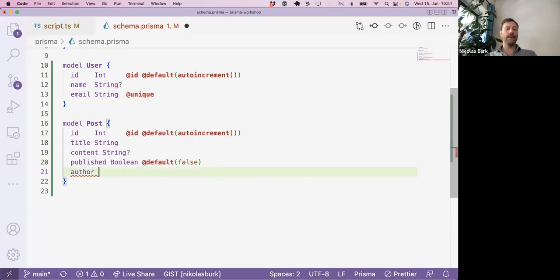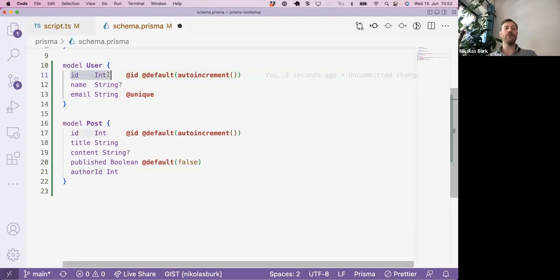And in this case, here I want to call it the author ID, and it's of type Int. It has to be of type Int because it needs to map to the primary key of the table that I want to relate it to.